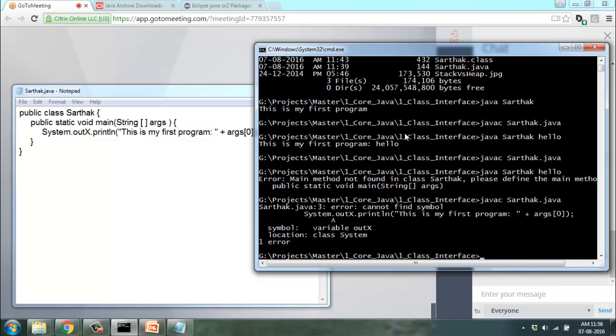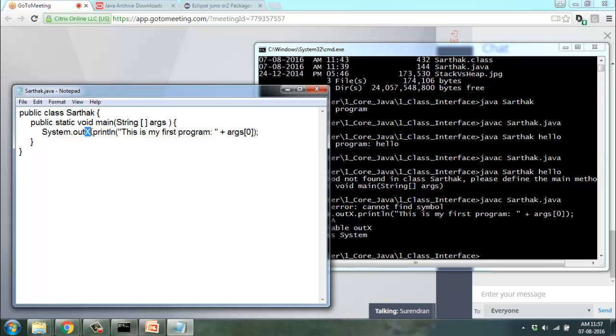The compiler is telling there is an error. It went and searched inside this class system. Is there a variable called outx? It is not there. Cannot find the symbol. So there is no symbol called outx inside system, so the field is not available. So you remove the x.